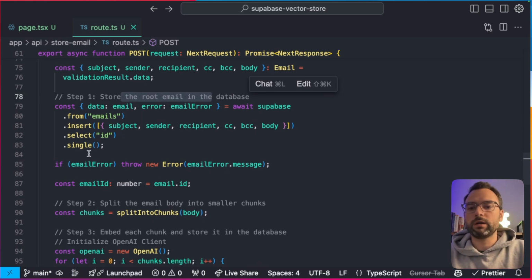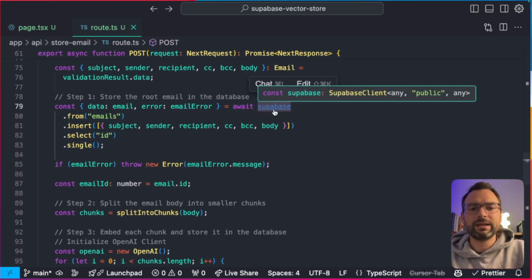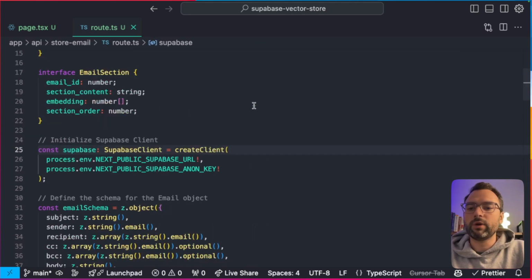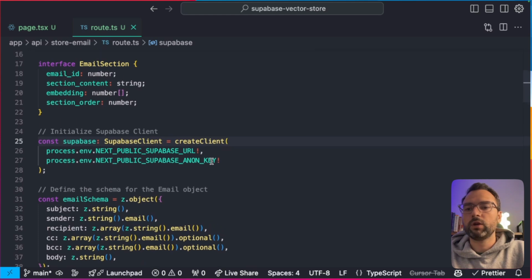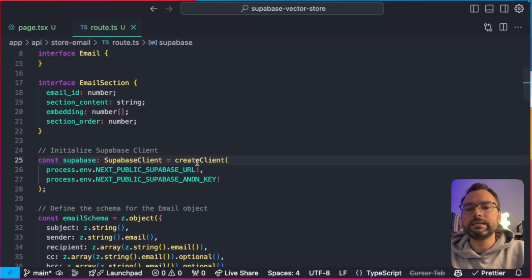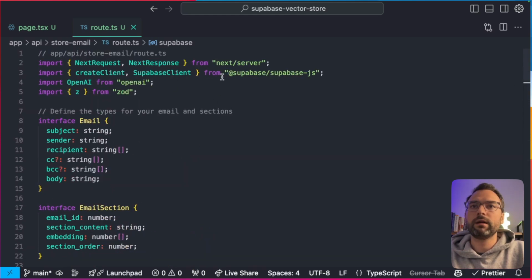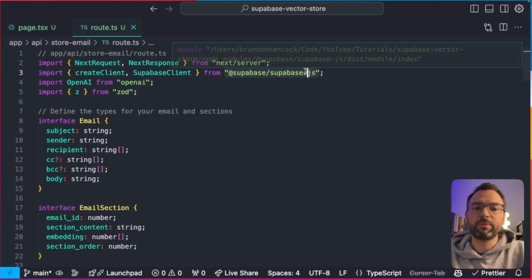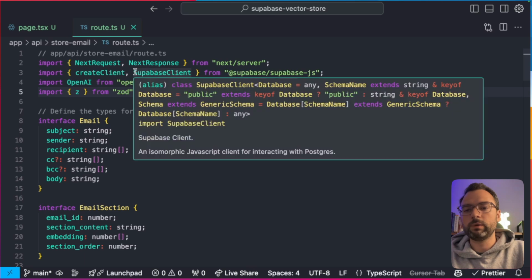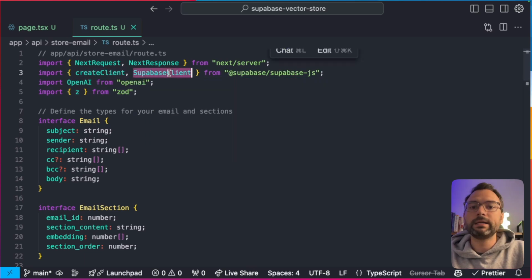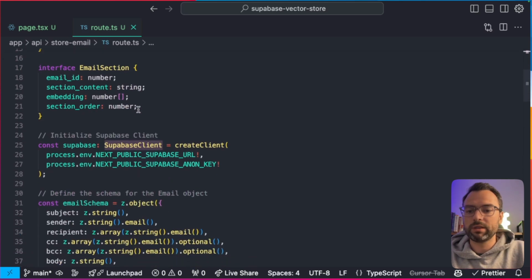Great. Just to give you guys a little bit more information, for this we're actually using the Supabase client. Now, where did this come from? Well, if you hop back up to the top of the file, you'll notice we imported two packages from Supabase, specifically Supabase.js. We said we want to import createClient and SupabaseClient. So let's see where they get used.